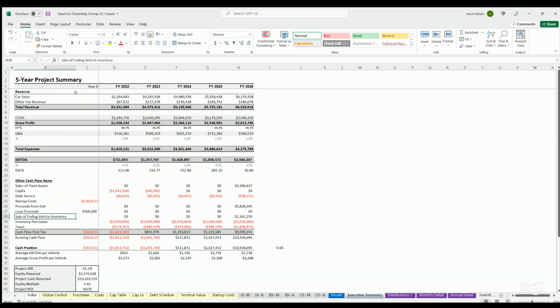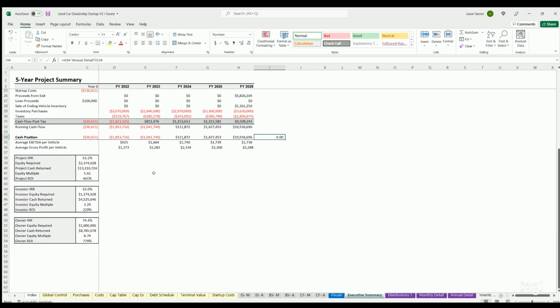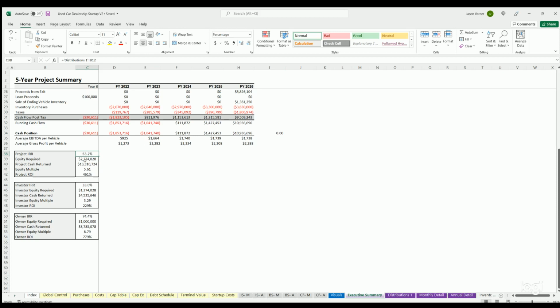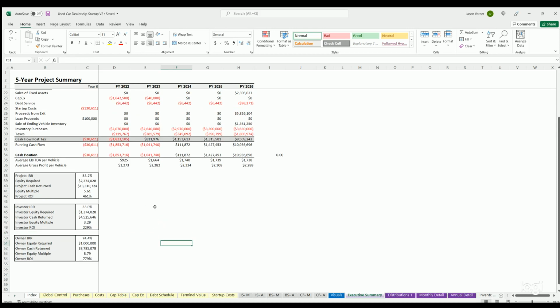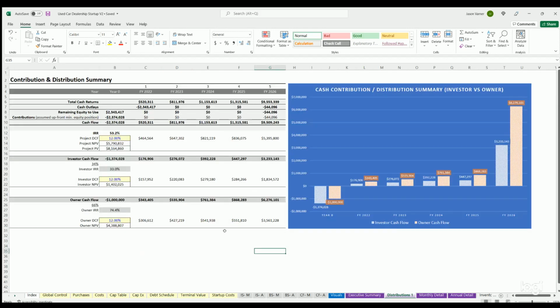Executive summary, we've got just high-level items, revenues, gross profit, EBITDA, all the cash flow items. You can see everything consolidated here, and this all matches up with all the other statements. We've got some IRR here, equity multiple for the project, for the investor pool and the owner pool, if there is a joint venture. Distributions is a discounted cash flow analysis for the project investors and owners, a little visual for that.